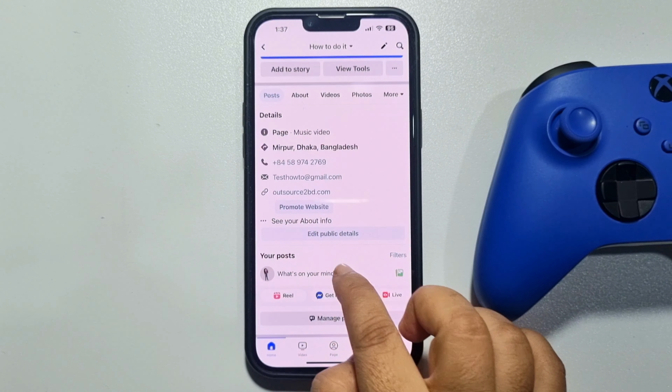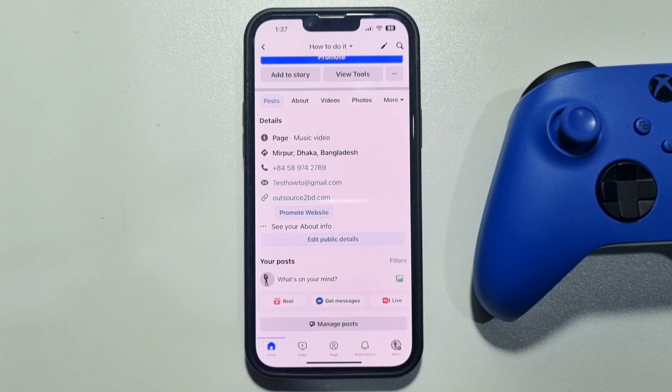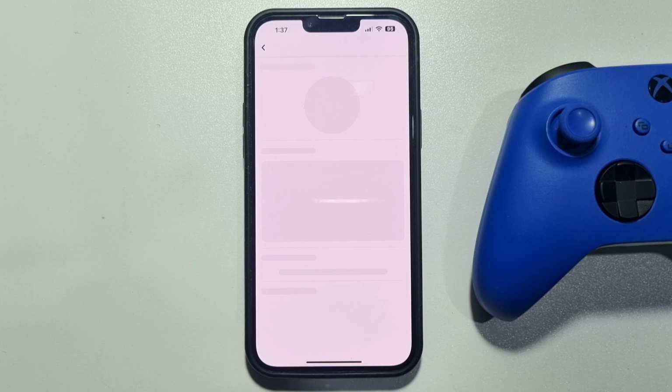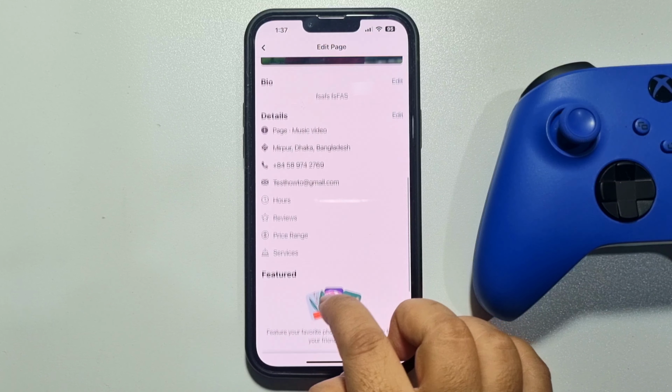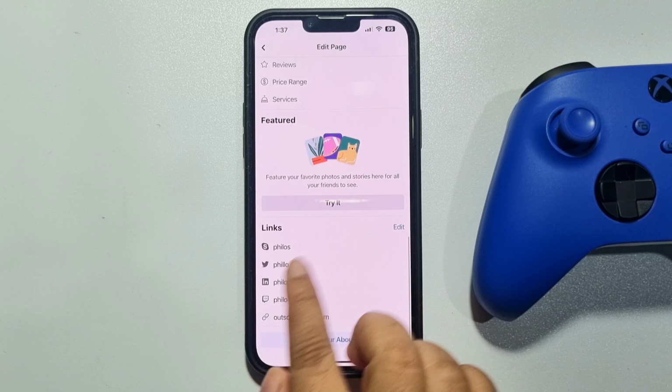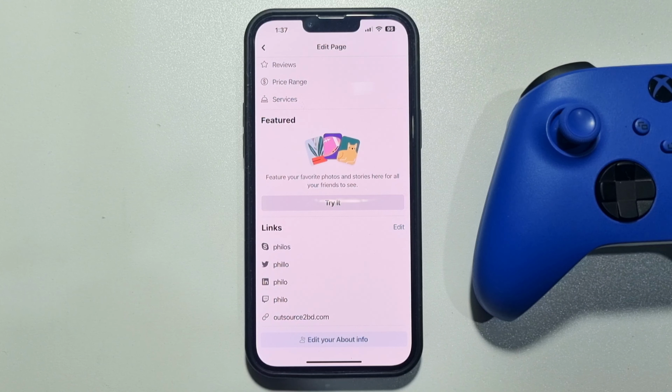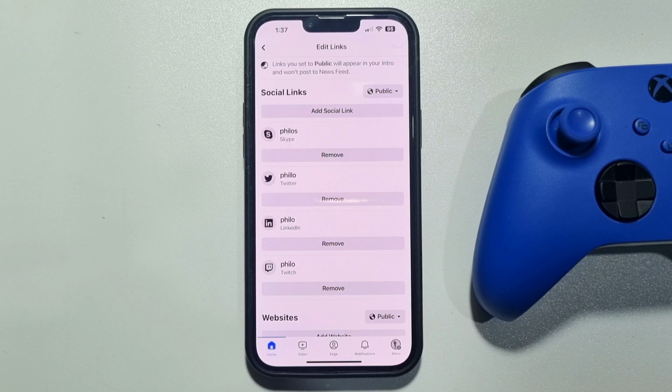And here scroll down and tap on Edit Public Details. Scroll down here and here you will get this links section. Just tap on Edit or Add. Now tap on Add Social Link.